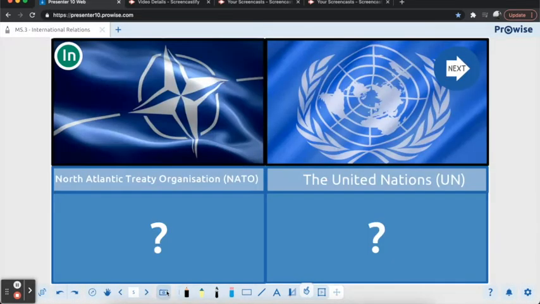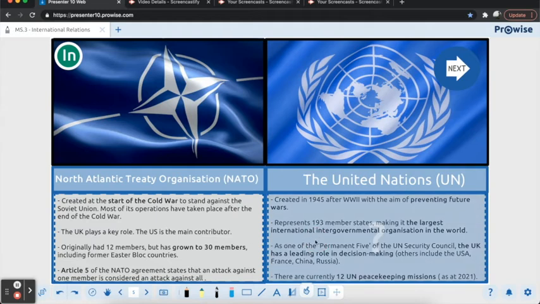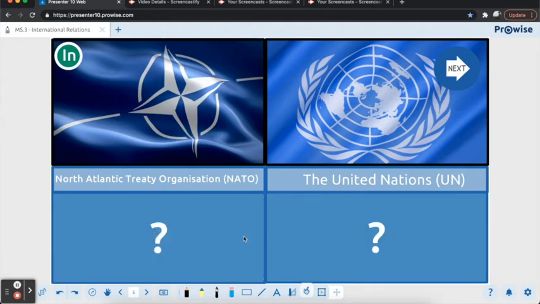Then you throw the question out there: NATO, the United Nations, tell me what you know about them. Let them discuss it first, and then they can back brief it to you. Then you can just reveal the answers, which are hidden. It's important for them to understand the context behind their deployments. Since many of their deployments will fall under the guise of NATO or the United Nations, it's important for them to know what these organizations are.